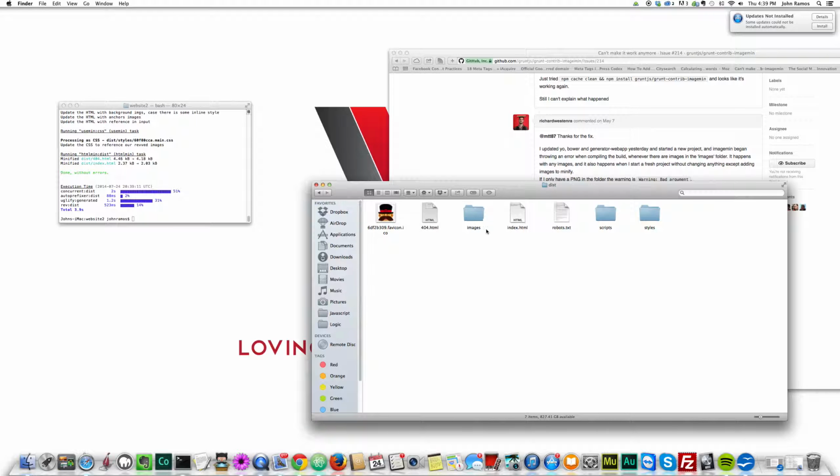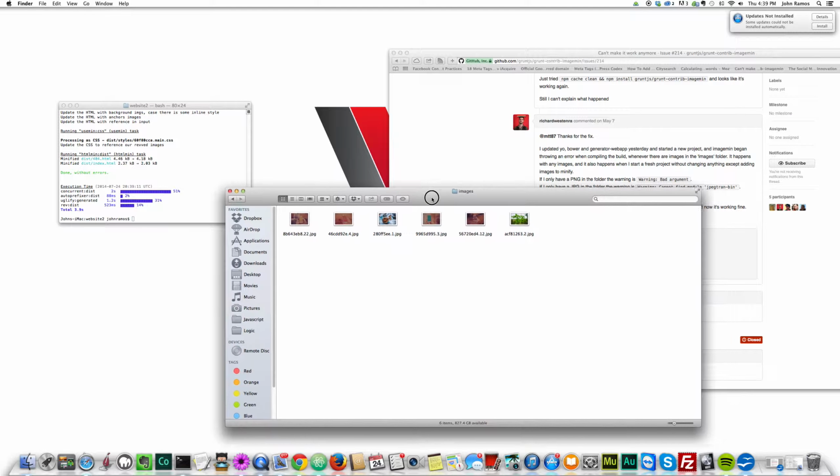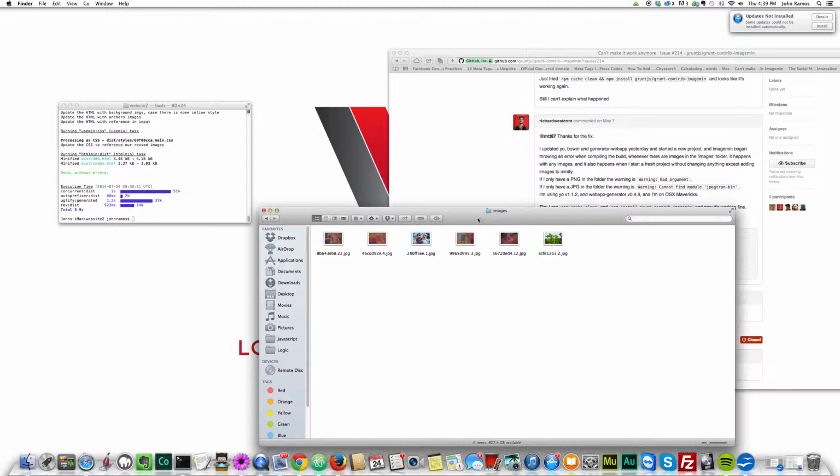So if we go to the DIST, if we go to images, you can see that it renamed the images and minified the images with the ImageMin package from Grunt. Not sure why that issue happens, but I did run into that issue first time working with Yeoman and then with grunt build. So hopefully this can help you with your development process.